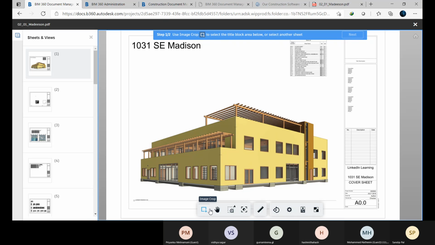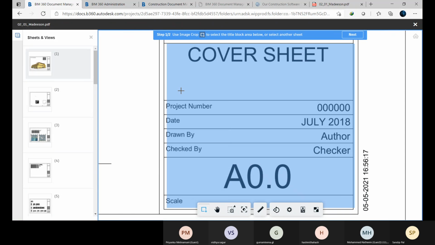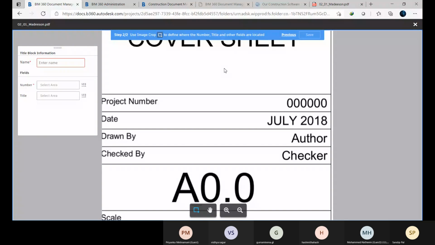Okay, so choose this image crop, and there let me choose this one, which is my title block. That is right now selected, and then go for next. There you will get this title block information and the field. So as per this, your layout will be created. So you see that I have selected this title block, and as per this, I will be defining all these details. So it will easily identify as per your sheet details.